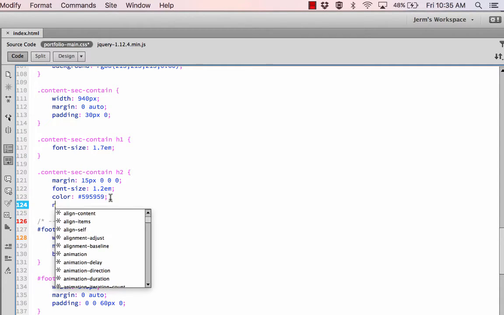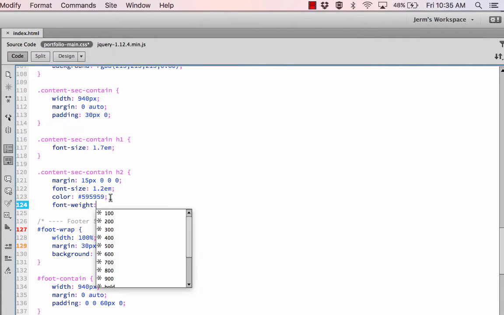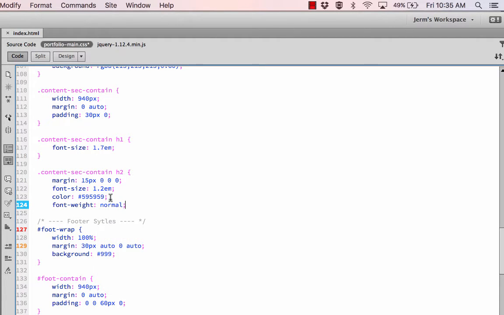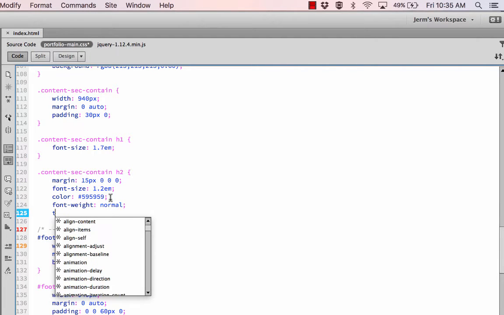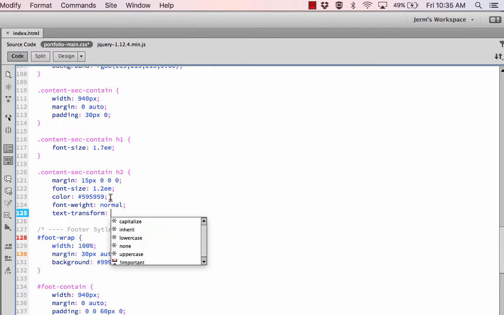The other thing I'm going to change is that by default our font weights for H1s, H2s, and H3s are bold, and I want to take that away. I want to just go with a regular font weight, no bold. And then the next thing I'm going to do is text transform this so it's uppercase.